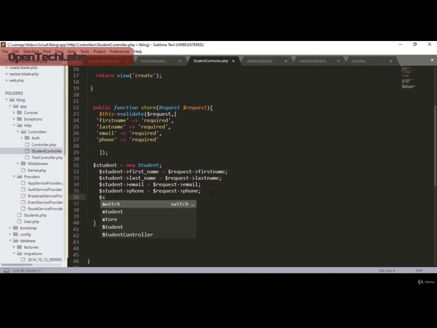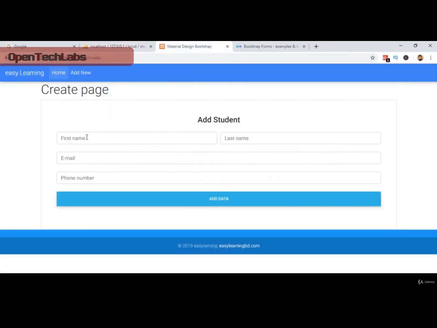So for now, with this student variable, I want to save it. So here I define that save all the data. I hope you can understand it. And after that save, where exactly should it be redirected? It means if you insert the first name, last name, all the data, and click on add data, and the data is inserted, if you want to redirect to another page, you can also do that.